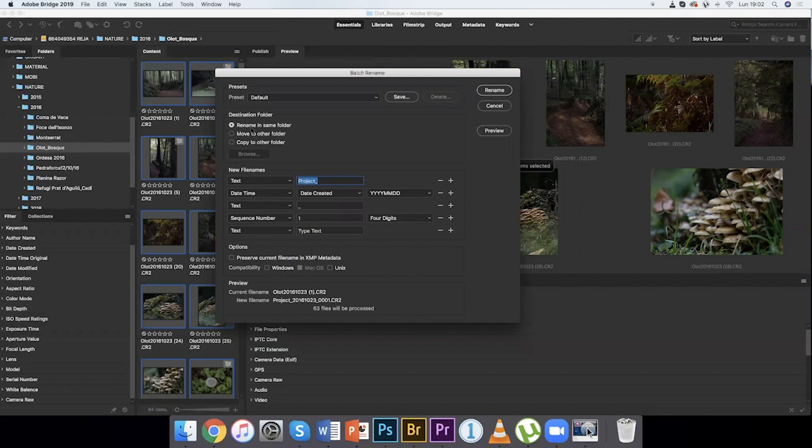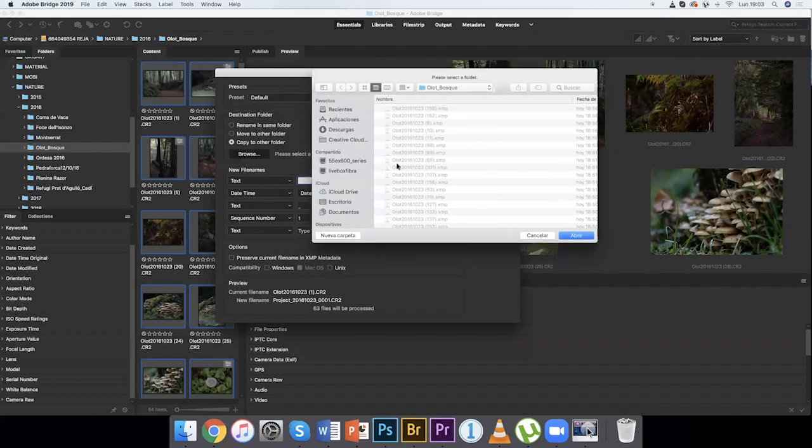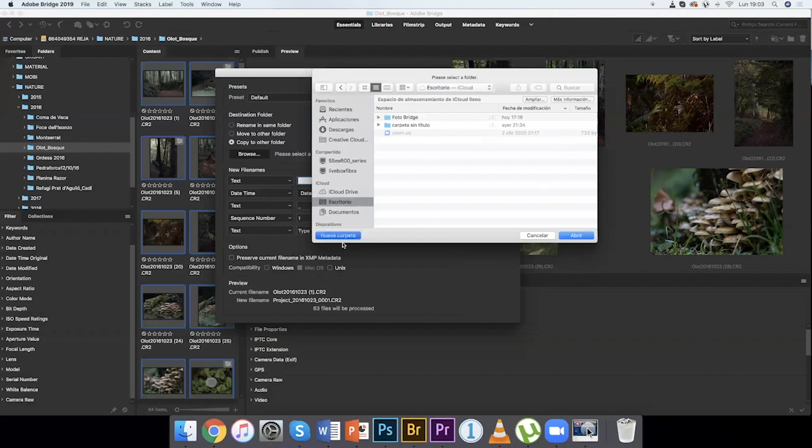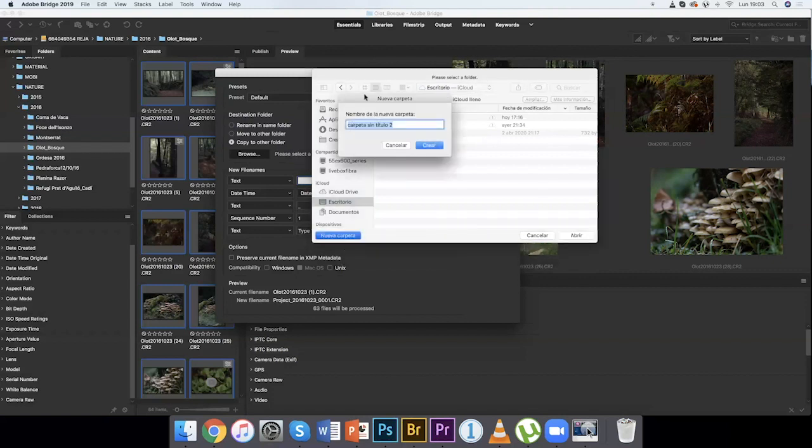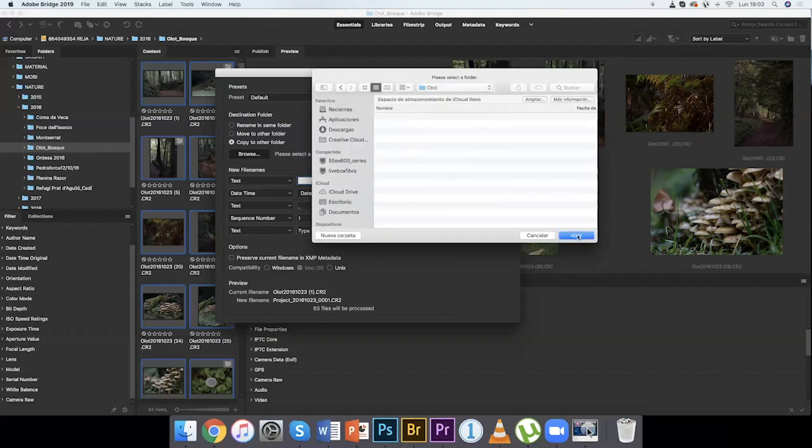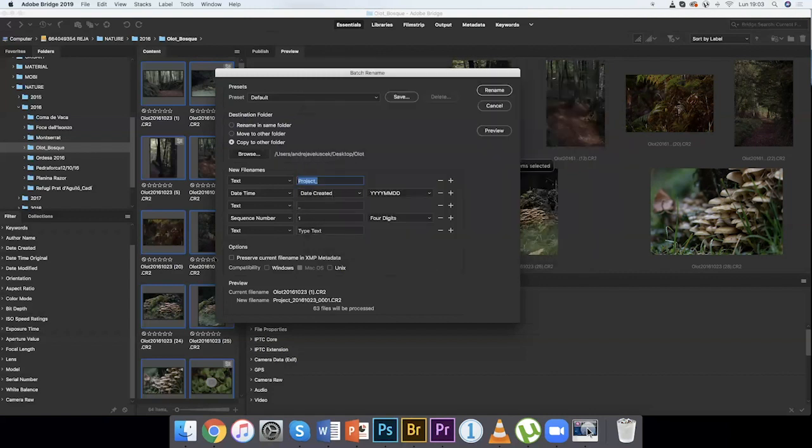Rename in the same folder, I could, for example, rename it. Or, even better, I will show you, sorry. Let's say I want to create another copy. So this is my original place on my hard disk, and I will go to my desktop and create a new folder there. So I just changed the place.